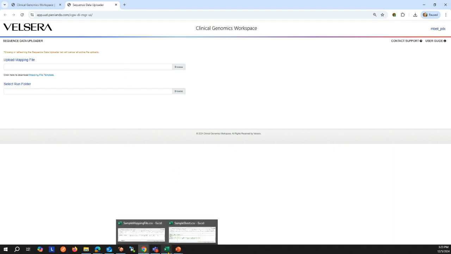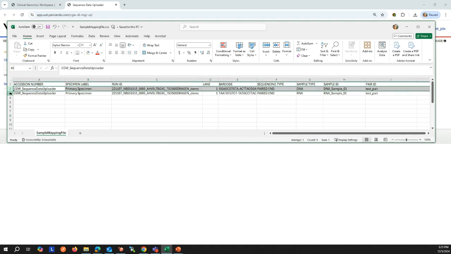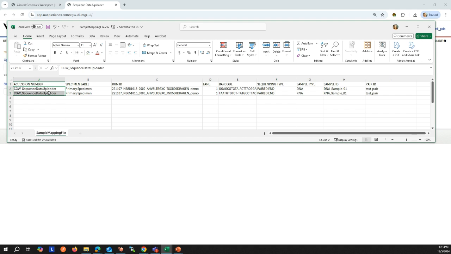Let's take a look at what the mapping file looks like. Here I have an example of a single case in CGW that contains both a DNA and RNA sample portion. The DNA portion and the RNA portion are on separate lines, but they are pointing to a single case accession number.